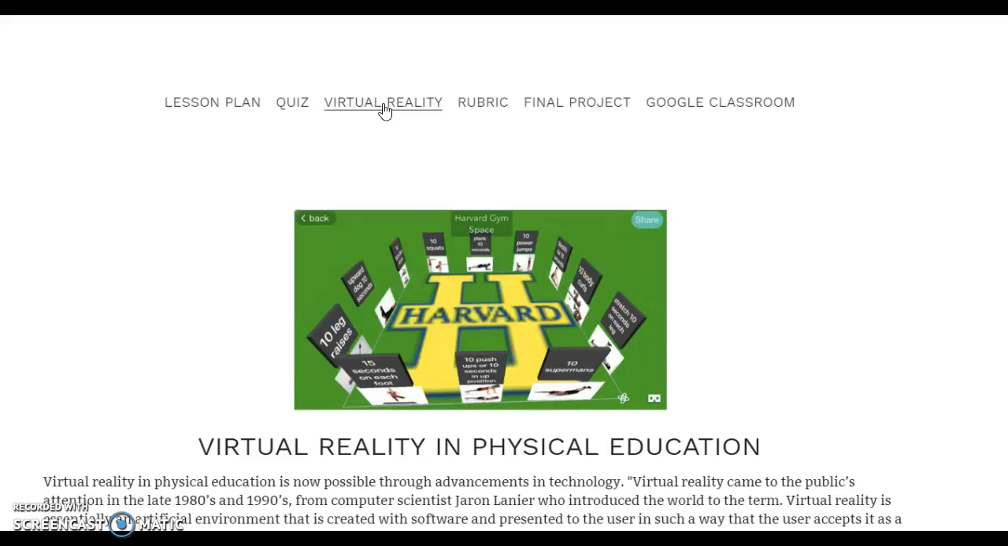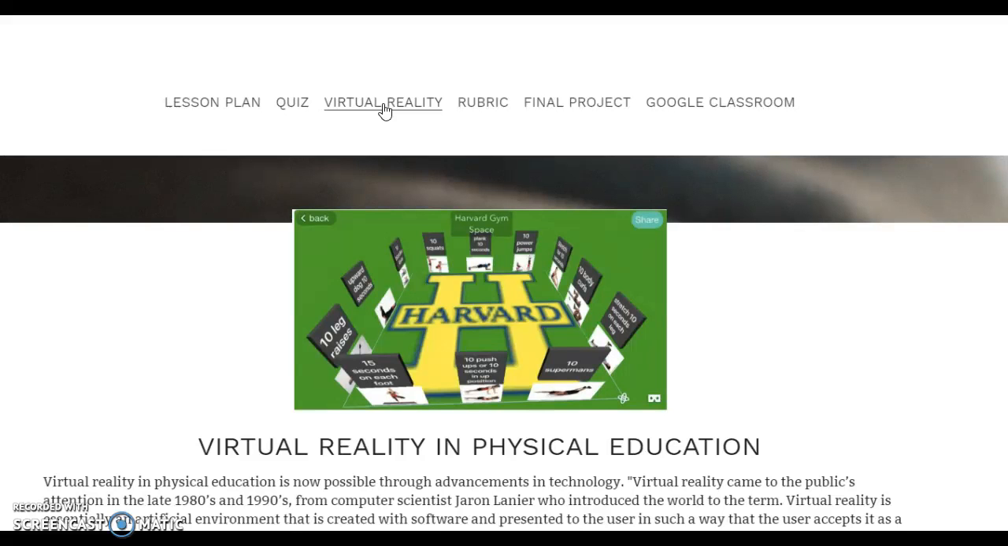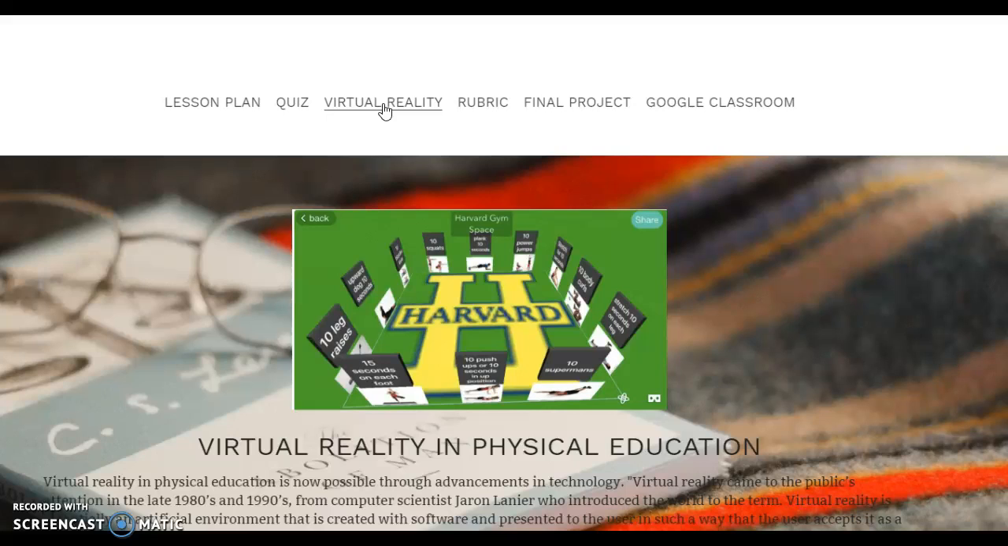The next thing we have is our virtual reality. When it comes to trying to integrate the gaming, simulation, microworlds, and programming into our project, we had decided to go with the virtual reality in physical education.